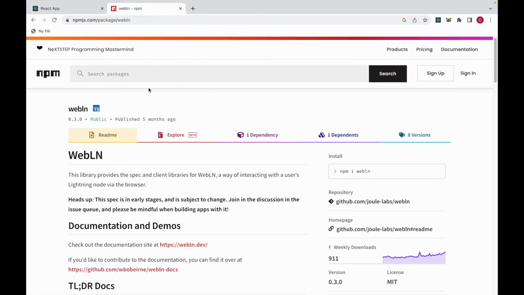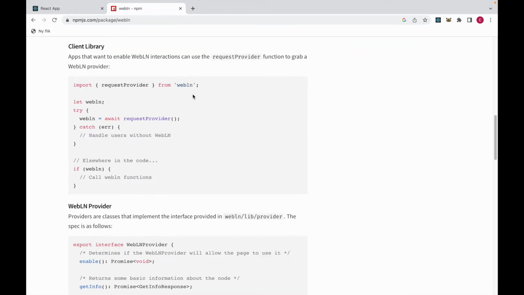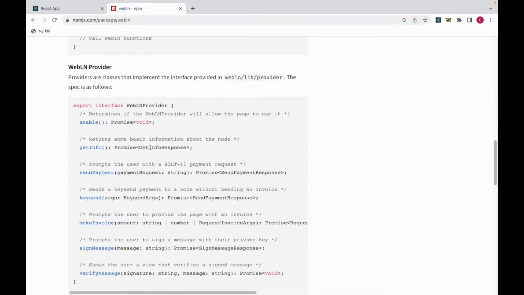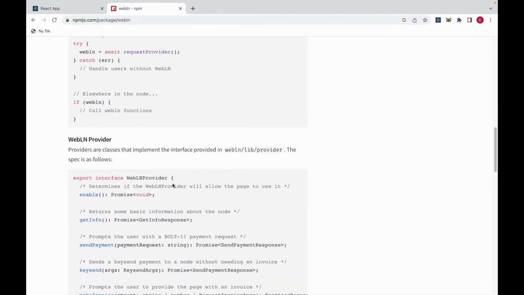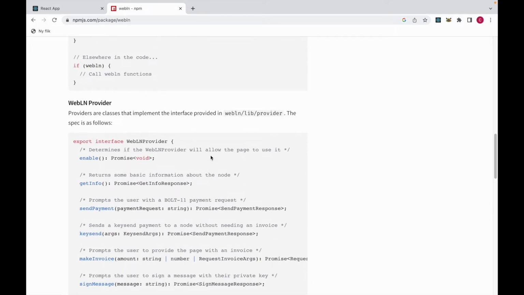web app. We'll be using the package WebLN, which you can find on npm. And in this package, you will be able to connect to your Lightning provider. And once you're connected, you will have access to a bunch of different functions, such as sendPayment, makeInvoice, signMessage, and so on. And we'll be going through all of these functions in this tutorial step by step, with as little code as possible.